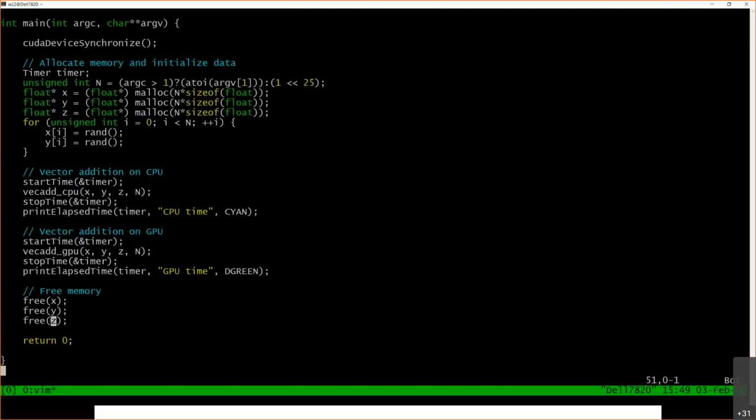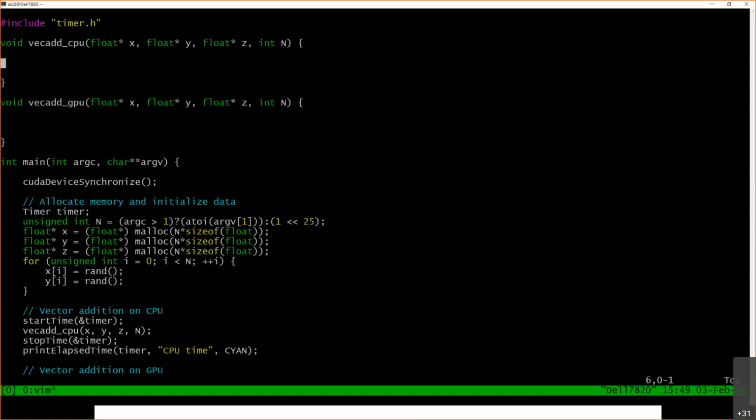And what we're going to do is implement vec_add_CPU, and then we're going to implement vec_add_GPU. So we're going to see how to do the addition on the CPU, and we're going to see how to do the addition on the GPU. Okay, so let's start with vec_add_CPU. Here, vec_add_CPU takes an array X, an array Y, and adds them together to produce an array Z. And N here tells me the size of the arrays.